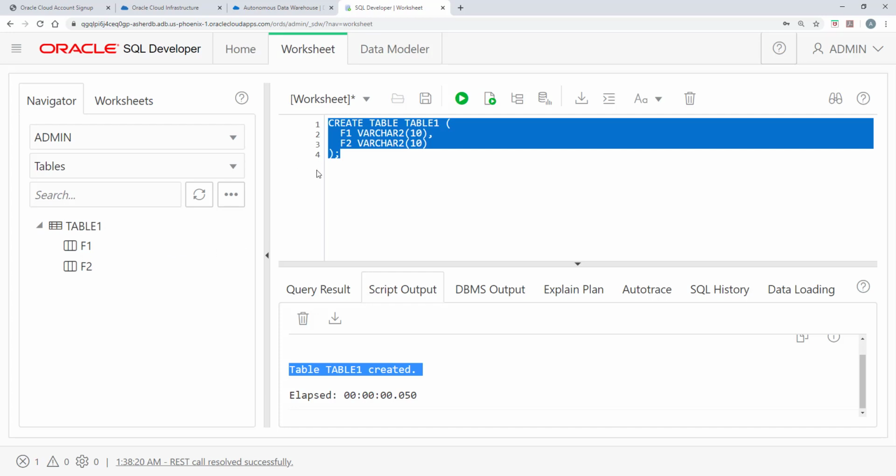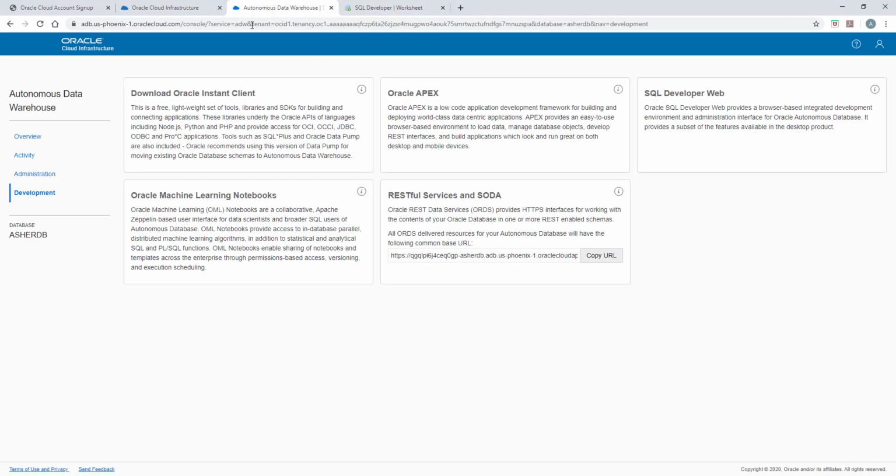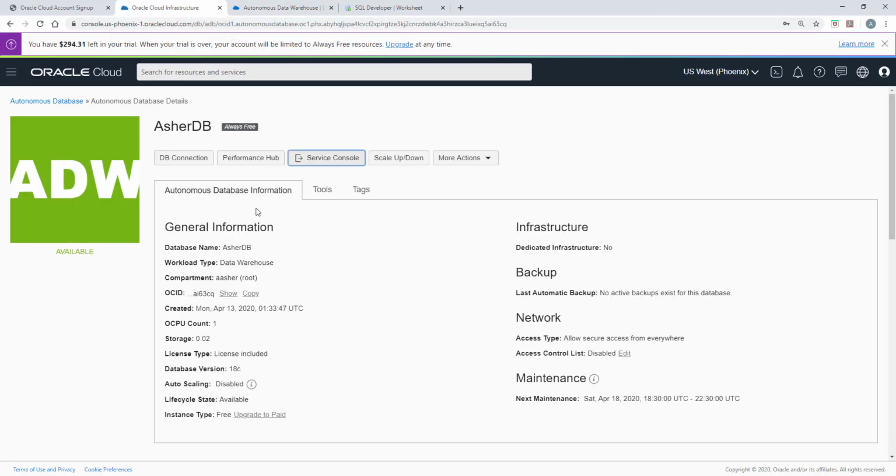And in a later slideshow tutorial, I'll show you how to connect to this database from SQL Developer and from SQL Plus. Let's go back to the Autonomous Data Warehouse tab. And actually, let's go even back further. I want to show you one more thing here.